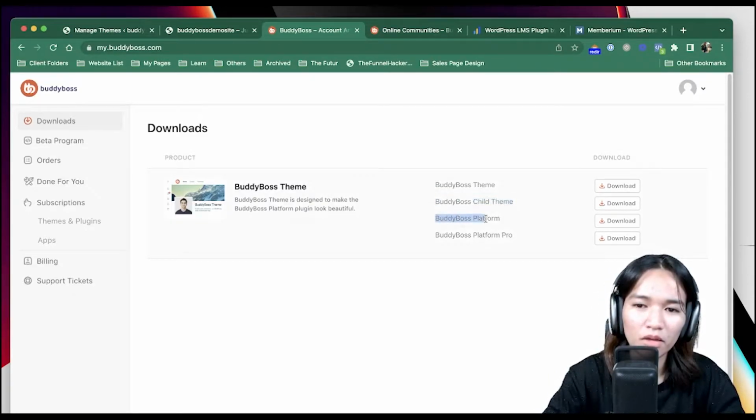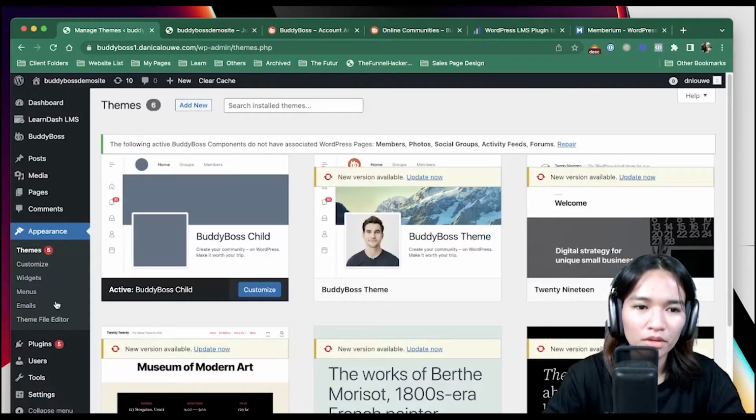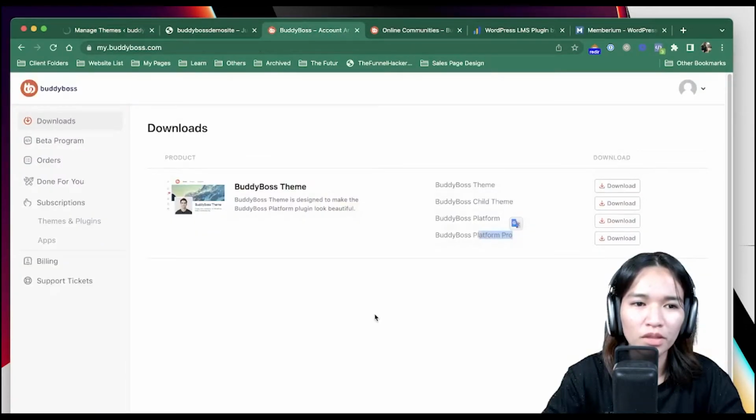This two, BodyBoss Platform and BodyBoss Platform Pro, that goes in the plugins, so you need to install that here. And of course, you need to set up your license so that you get updated.